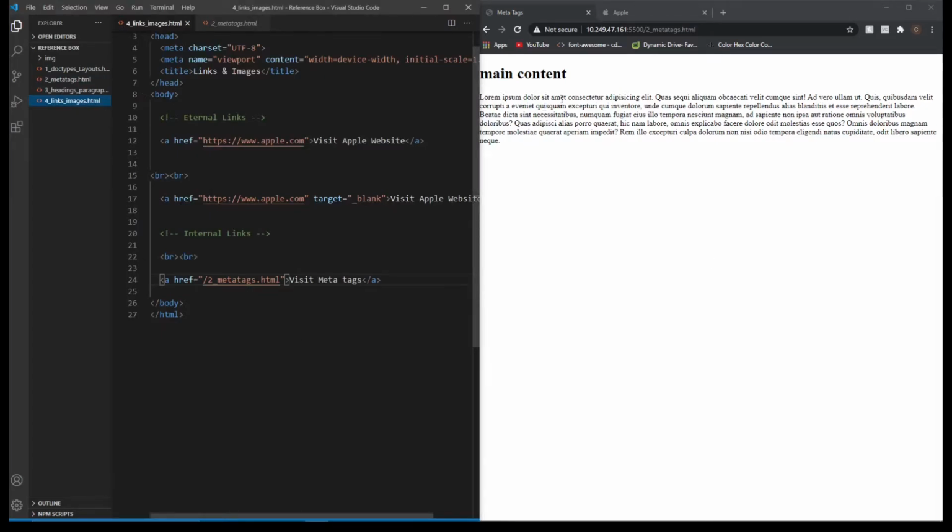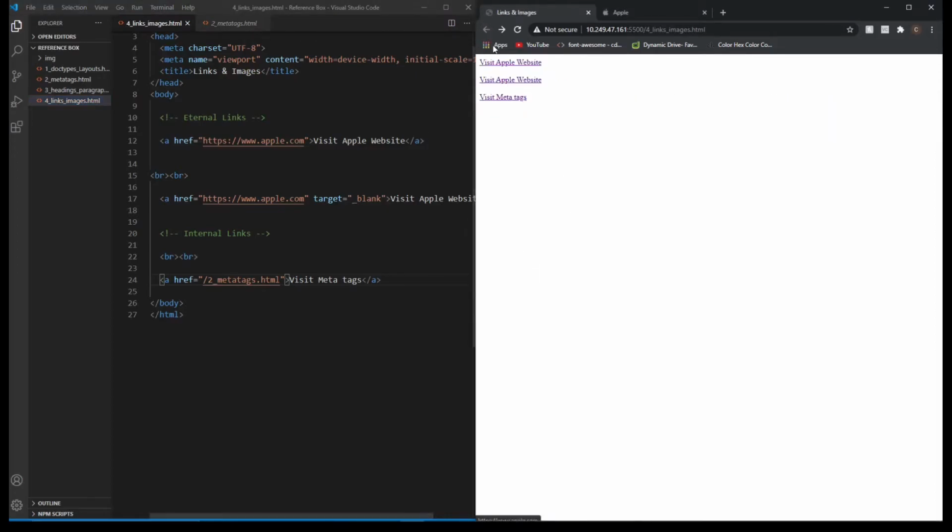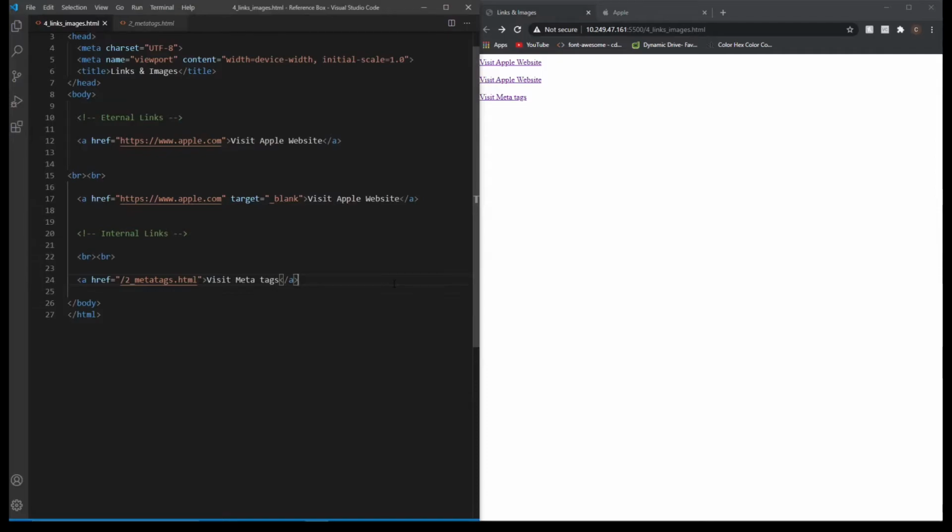So let's talk about images now, guys. Let me just back into our other file and we'll close that off and we'll create a comment saying images, and then underneath the images create a few more line breaks.